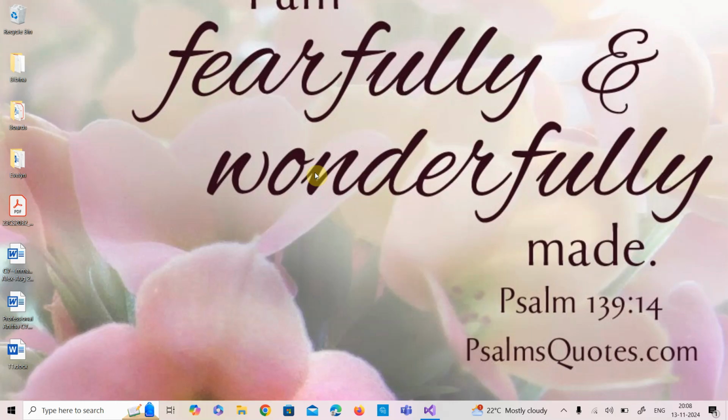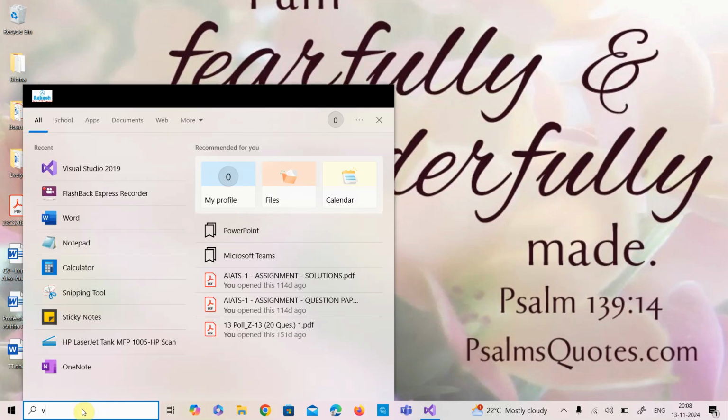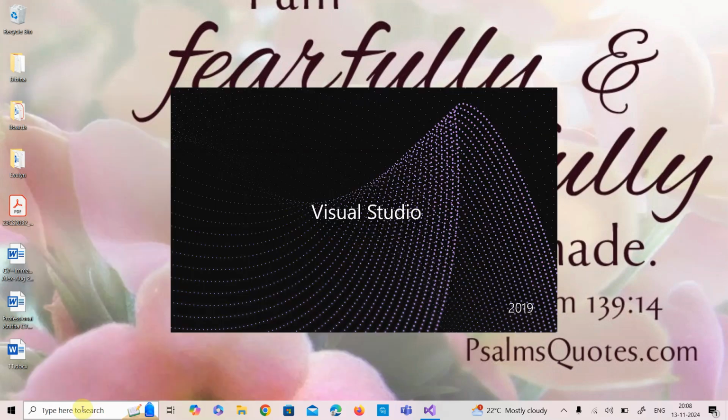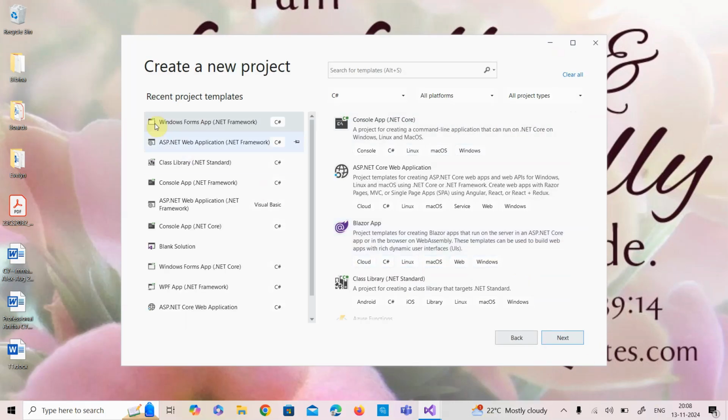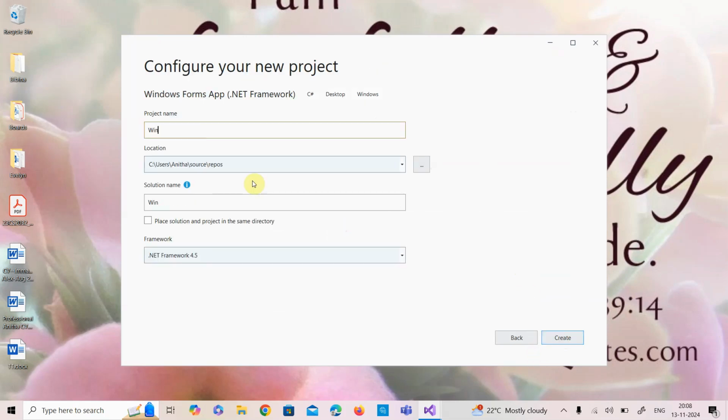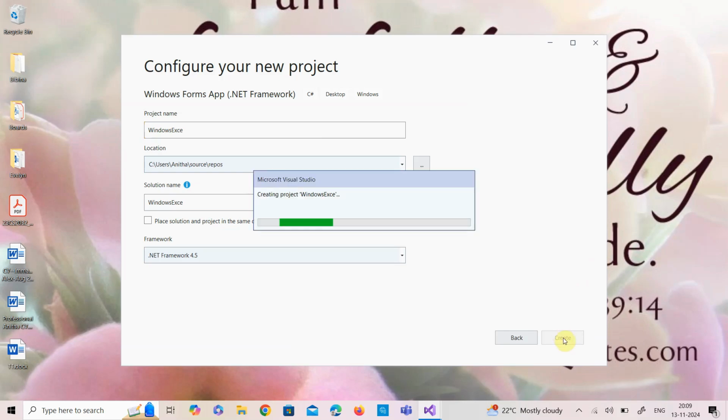In this video, we are going to see how to integrate a Windows Form application along with classes and objects and the exception handling mechanism. To start with, the demo environment I am going to use is Visual Studio. So now it gets loaded. We just create a new project. Once you create a new project, you select the Windows Form application. Click next. I'm going to give the name Windows Exception and just create. It will take some time to load the project.